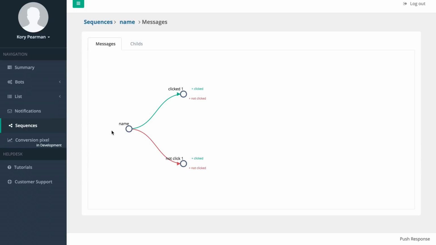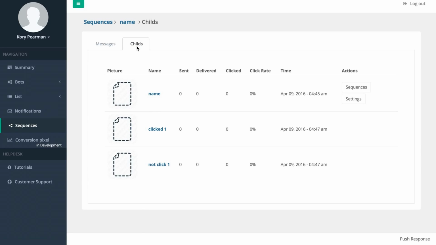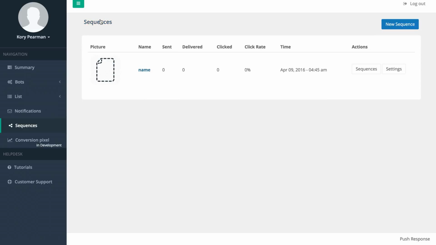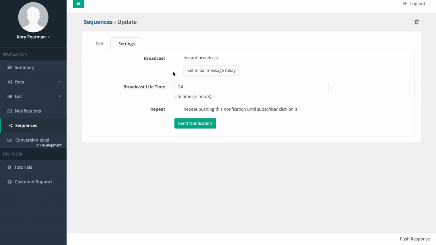Now if you ever wanted to dive in here and edit any of this information, we can click on childs over here and then simply click on the name of any of these and you can change the information. So clicked 1, for example, I can click on that, I can change my link, I can swap out my image, I can swap out my title, different things like that. I'm going to go ahead and jump back to the sequences here. And we do have some additional settings over here. If I click on settings, we can add an initial message delay to our notification. We can choose the broadcast lifetime. And of course, we have the same repeat settings for our sequences.